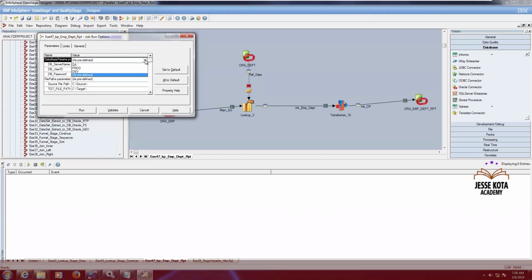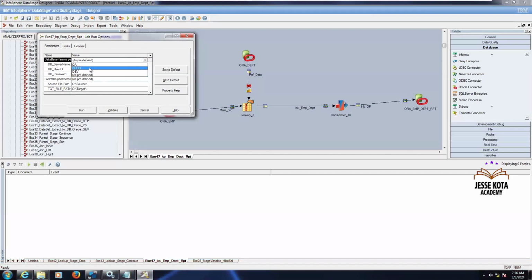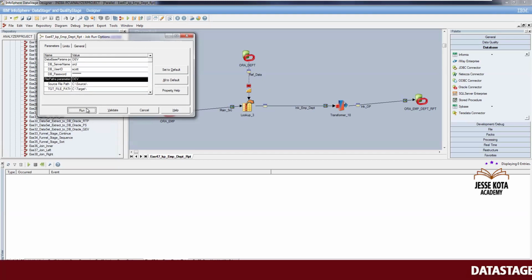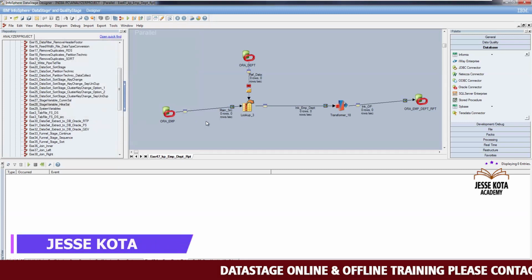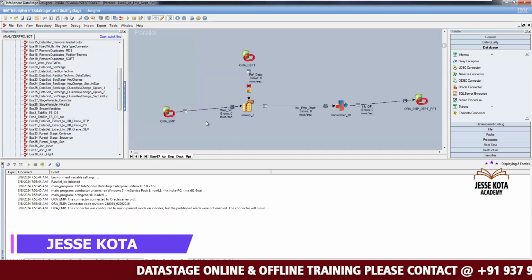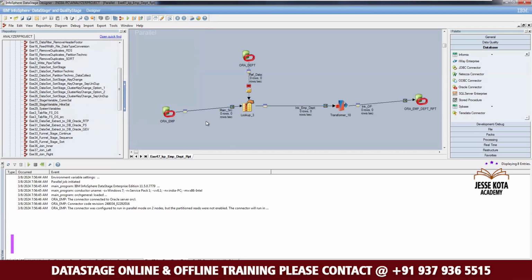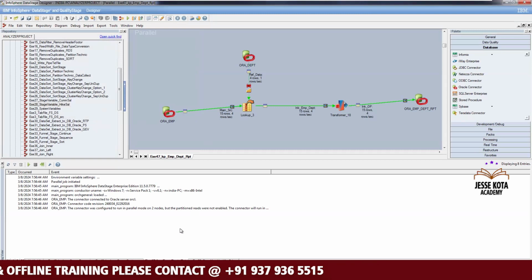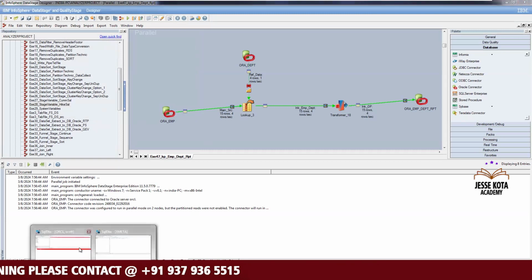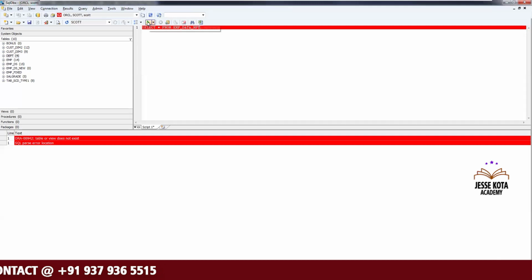Okay. So here, for example, I'm running in dev, give dev parameters. Okay. Click on run. See here, 15 records got loaded. Now let's see the output.